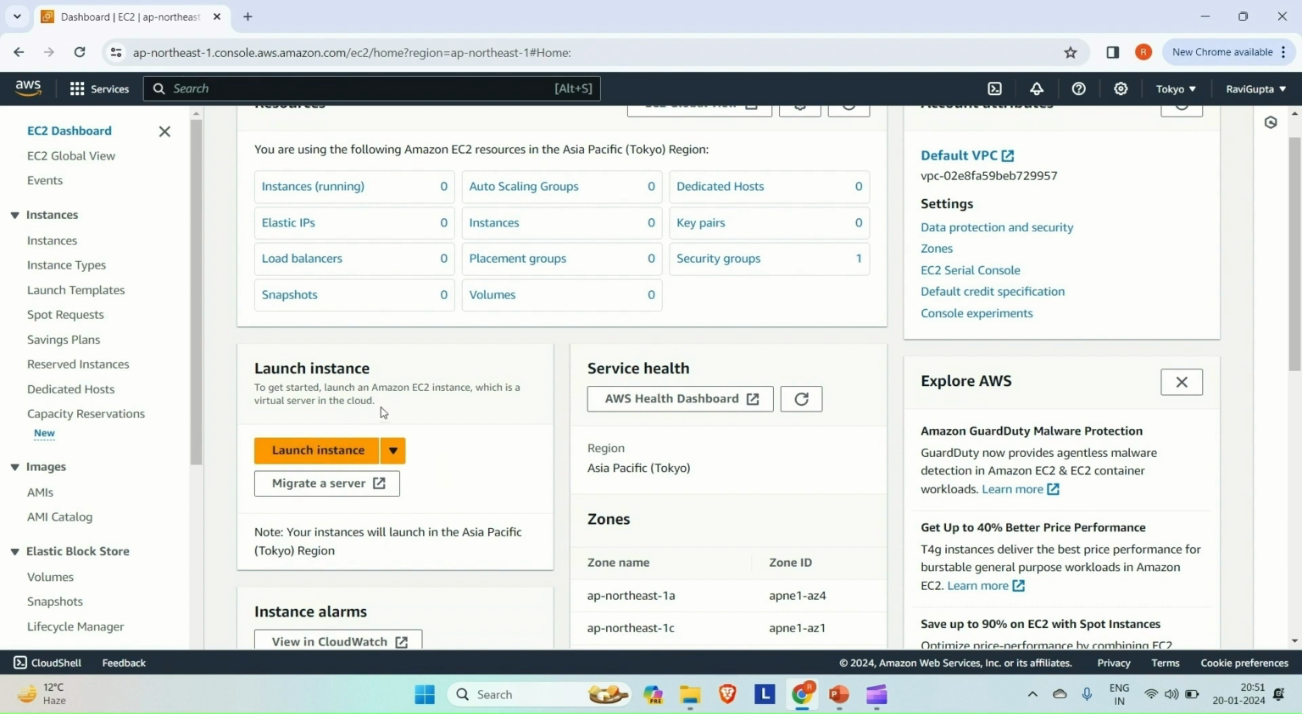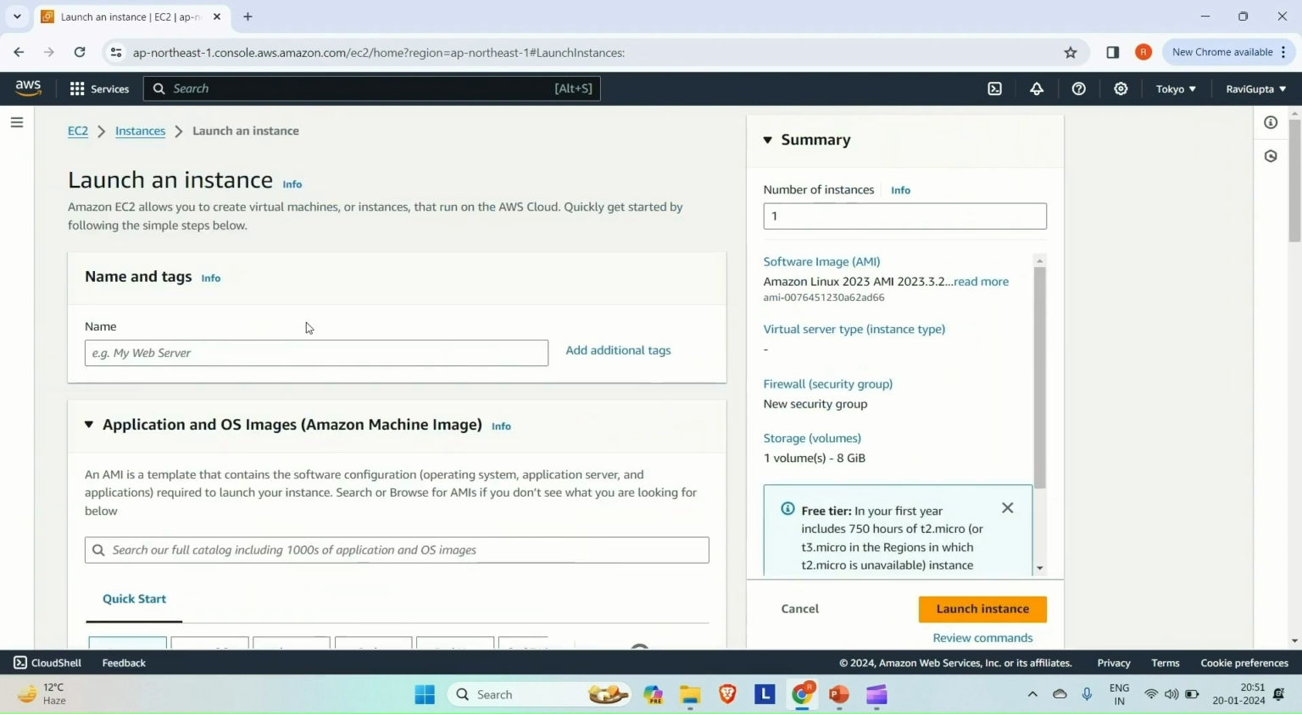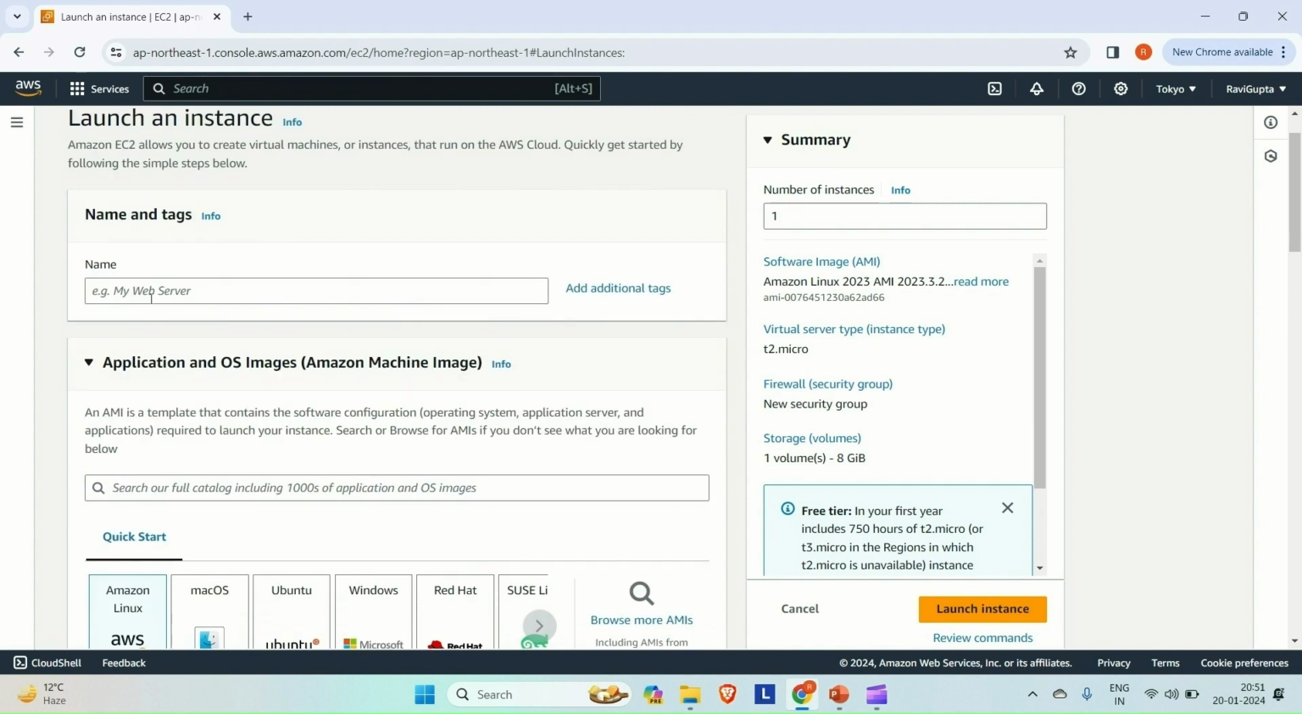Now, if you want to create an EC2 instance, launch the instance here. When you click the option, you come to another page showing how you can launch an instance. Amazon EC2 allows you to create virtual machines, or instances, that run on the AWS cloud. Quickly get started by following the simple steps below. Here you can provide the name and tags for your instance. Let's say we are going to create a test instance, so the name of the instance is test_instance.